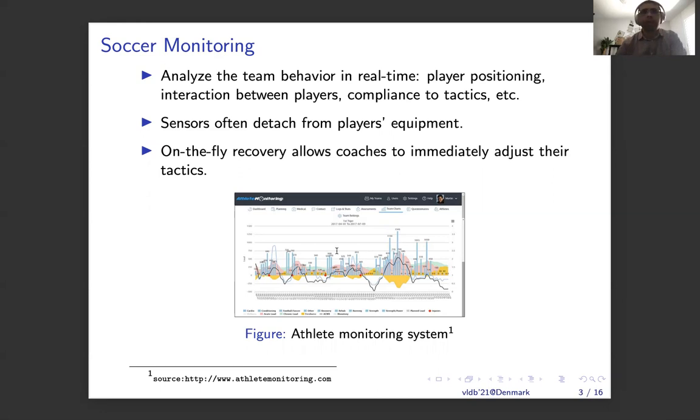It's extremely important for coaches to be able to monitor the complete data in order to give on the fly instructions and adjust the tactics.